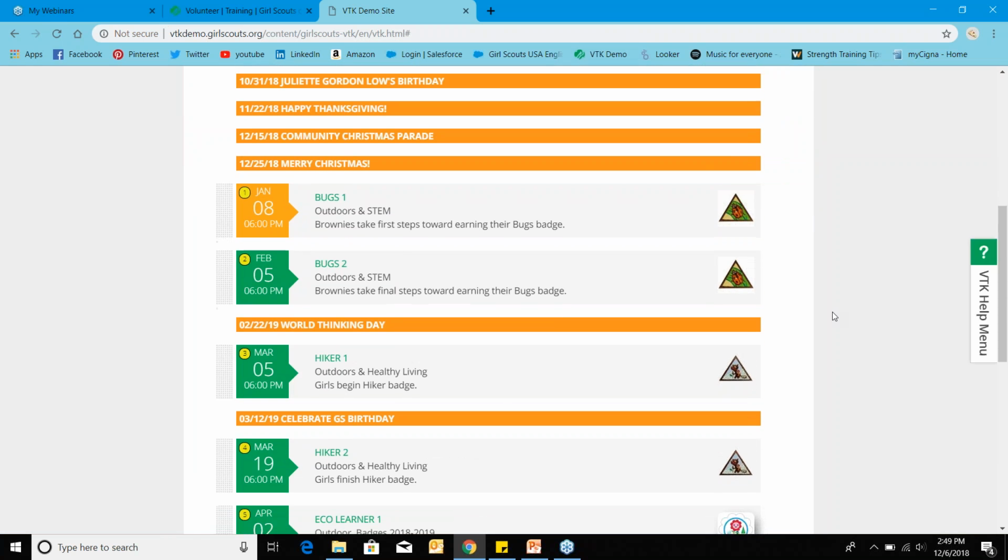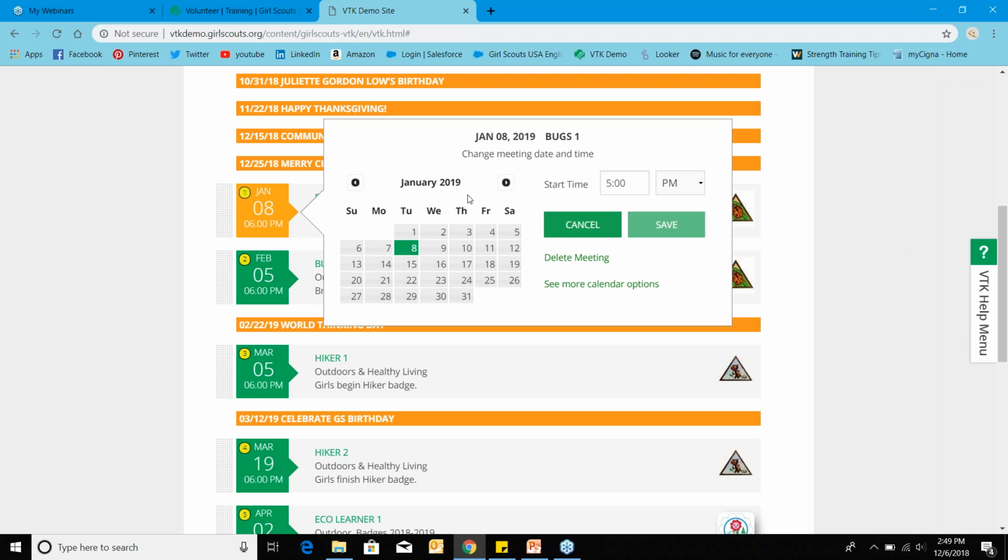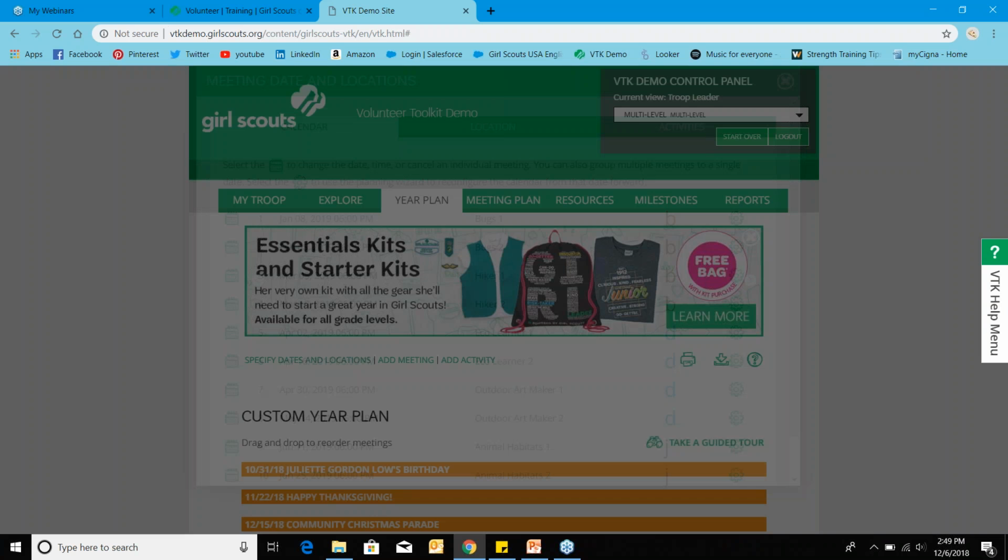Now you'll see that each of our meetings has a date next to it. That's great, but we still see that the first 2 meetings we're only doing Brownie badges, even though we have Daisies and Juniors in our troop. To fix this, you will first click on the date of the meeting. So we see January 8th, our first meeting. Make sure you click on that date and then hit see more calendar options.